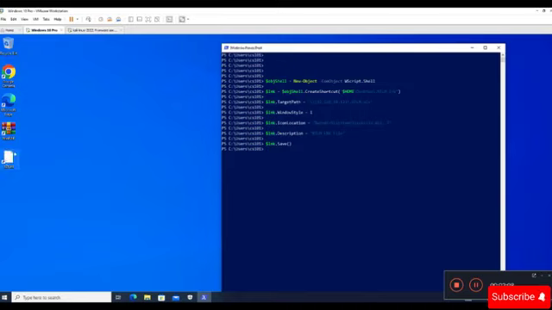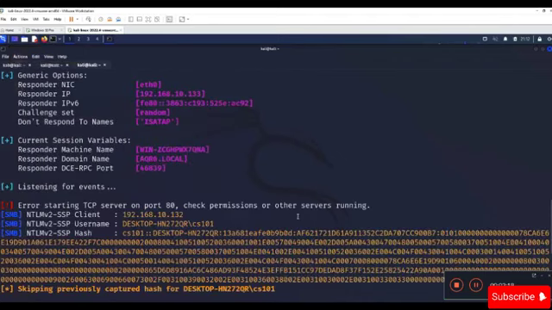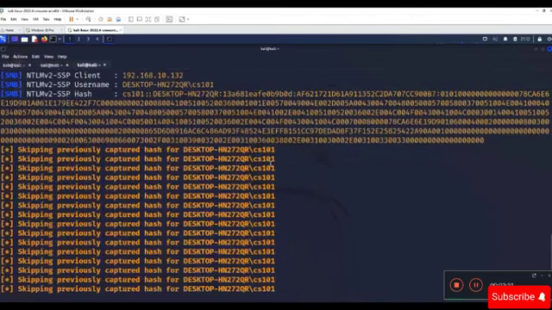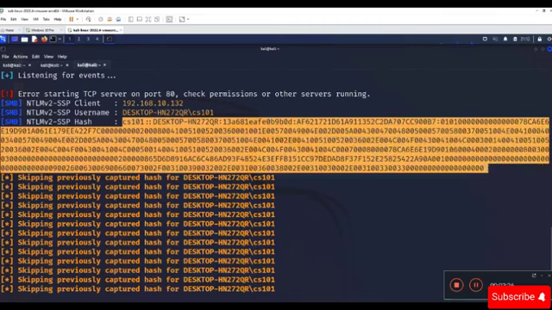We'll see this one. So we have NTLM. This Windows shortcut was created. We'll go to the Kali and see whether we were able to capture any information. You see, while creating the object, we got this hash information.